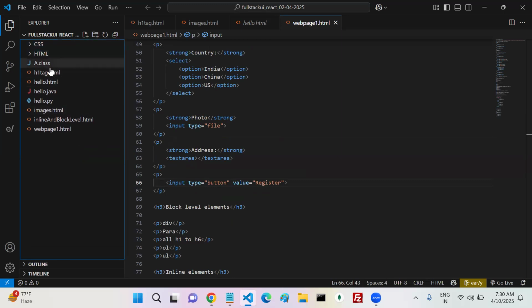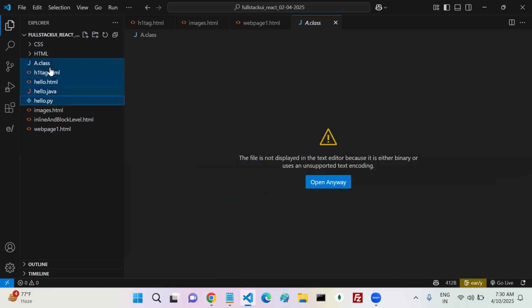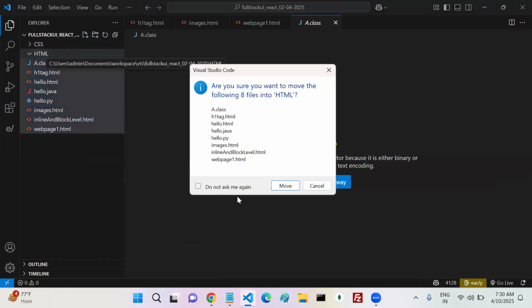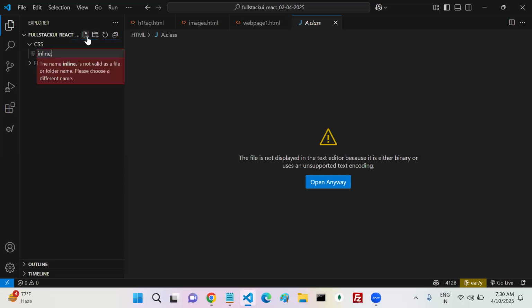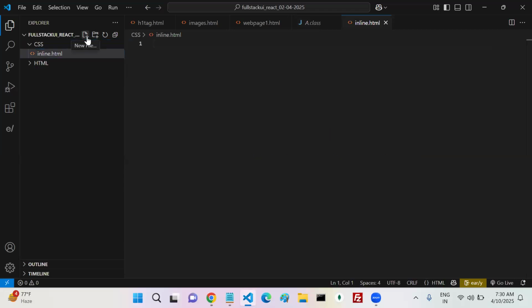Okay, I created two folders, one for HTML and one for CSS. Now move these files to the HTML folder and let me write some files in the CSS folder. So, inline.html. Why inline.html? Because this particular HTML file only runs in the browser, not CSS, right?